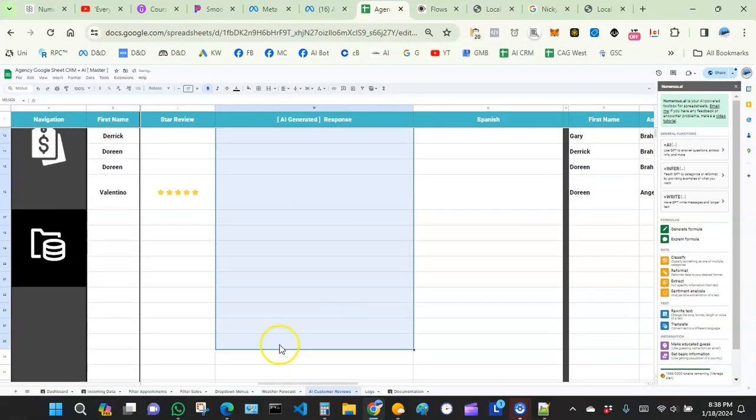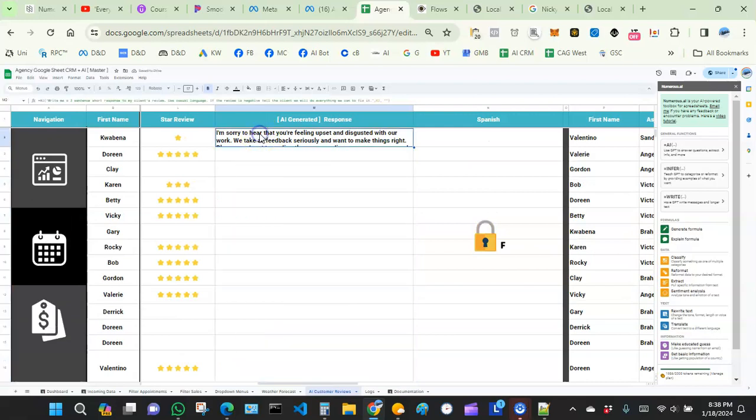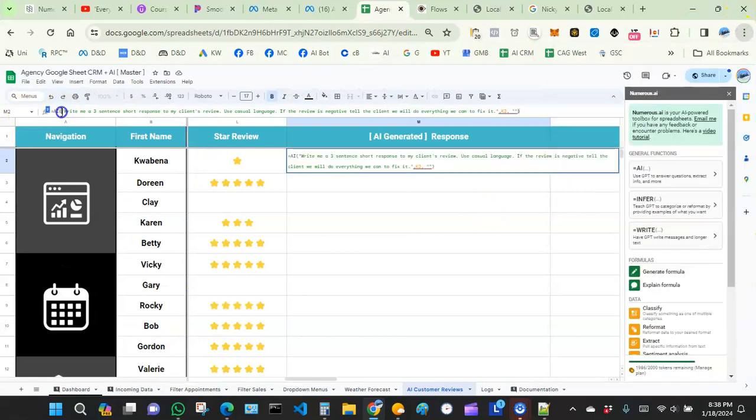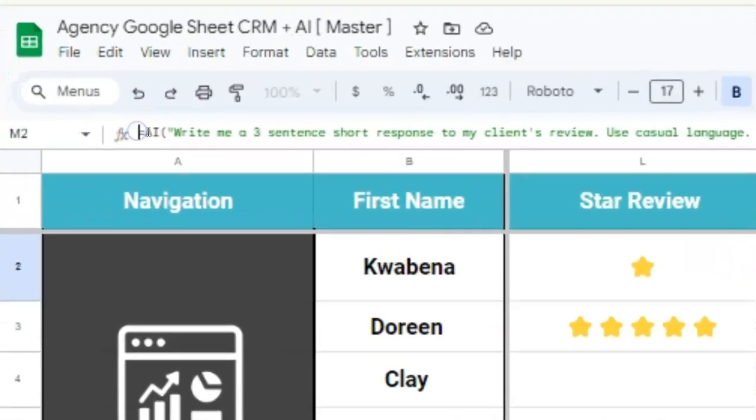Okay, so we're going to use a formula. There is a formula right here that you've got to put in here. The formula is going to be equal to AI, you can do uppercase, equal to AI open bracket, and then we're going to do double quote. So the first quote, we've got equal to AI open bracket quote, and then you can write what you want the AI to do for you, right?